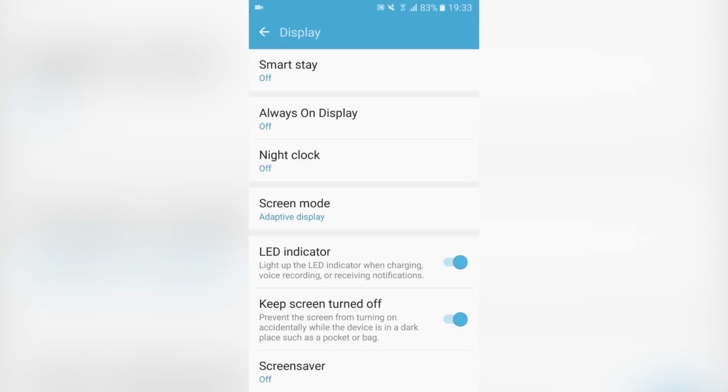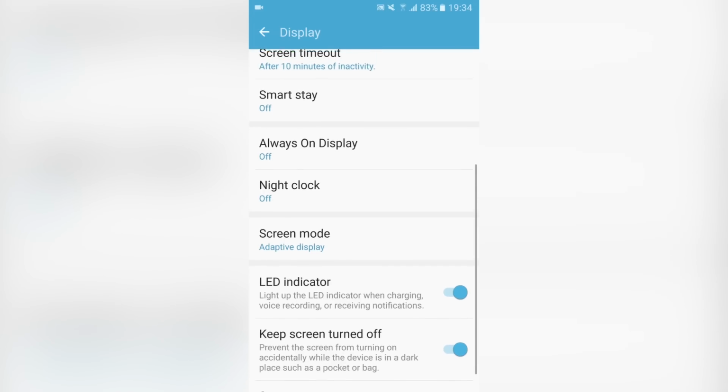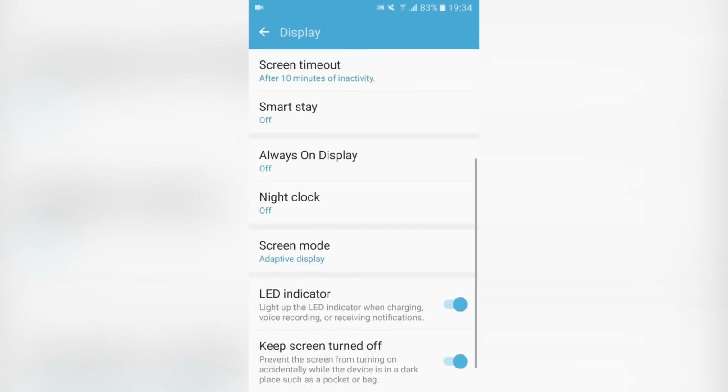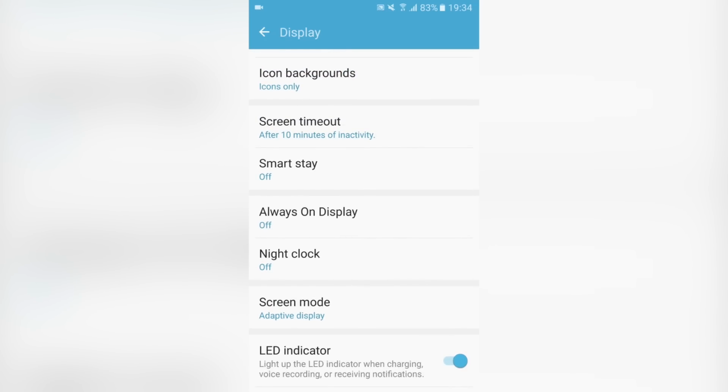But basically it uses the proximity sensor of your phone and the light sensors to make sure that if it is in your pocket or in a bag, it's turned off and it doesn't accidentally turn on and start texting or calling people by accident. So that's actually a really convenient feature that I like, especially since the home button on the S7 is so prone to being tapped when it's in your pocket or in a bag.